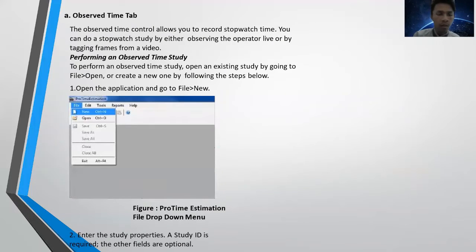Next, we will talk about the observed time type. The observed time control allows you to record stopwatch time. You can do a stopwatch study by either observing the operator live or by tagging frames from a video. Performing an observed time study.